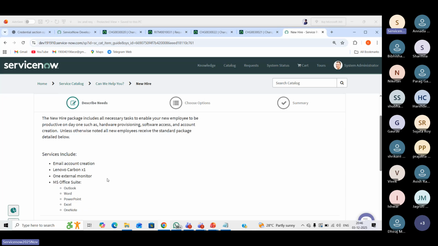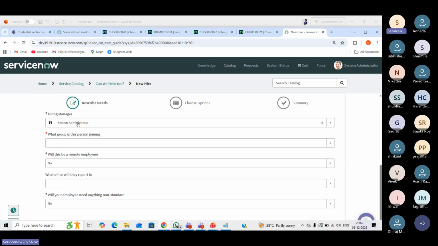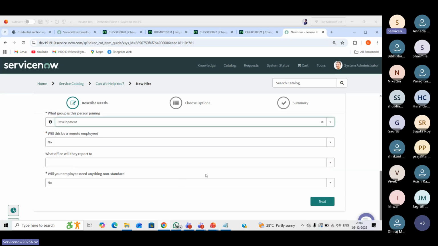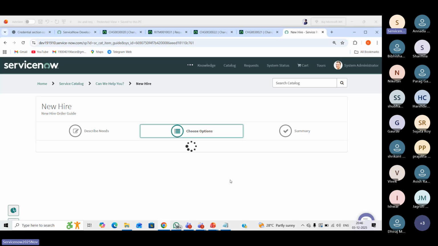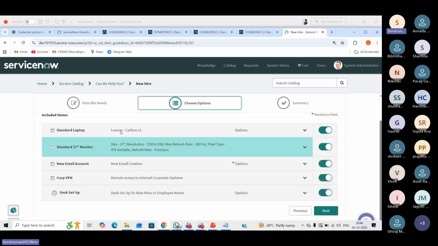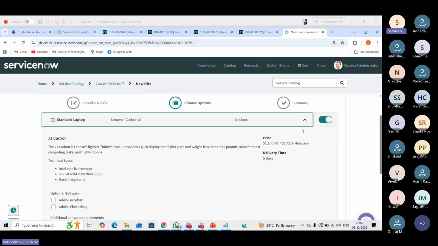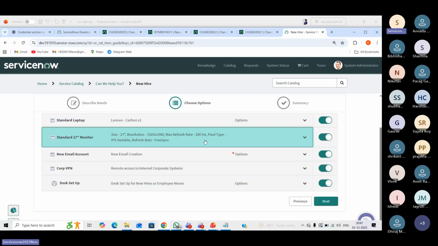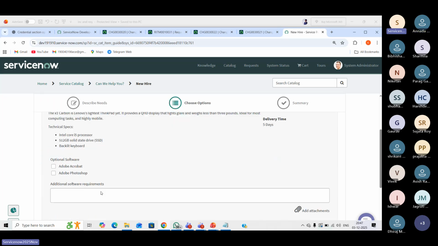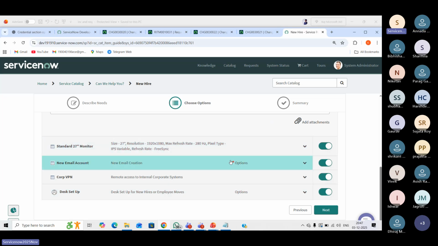So this order guide consists of all these catalog items. These are some of the values which should be populated on the first page for the order guide. These are the catalog items which are part of this new hire, like standard laptop, monitor. So these are all the individual catalog items. A group of items, a group of catalog items, a bundle of catalog items.